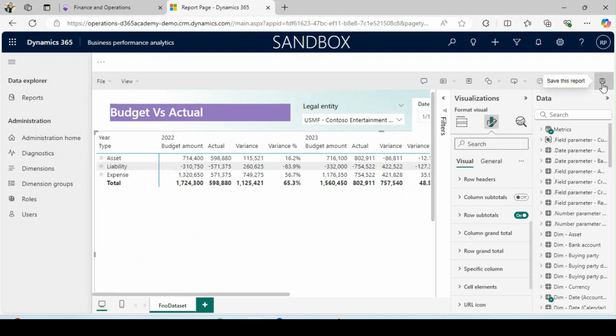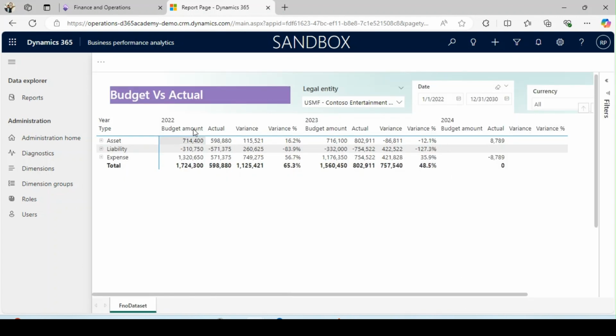So if I just save it, this is how it will look. You can further make it fancy, make it color coded, something like that. However, this is the basic. That's how you can achieve your budget versus actual report in the business performance analytics framework.